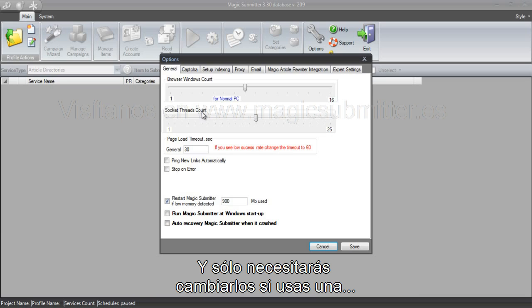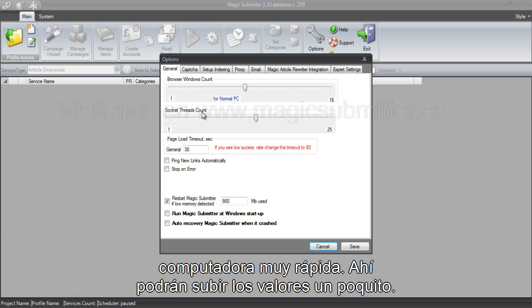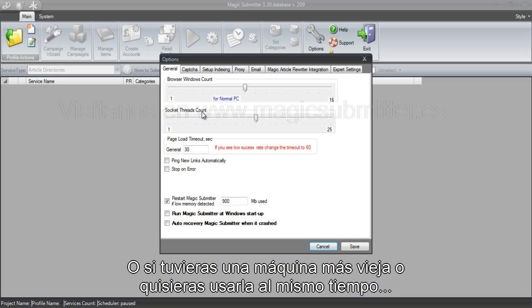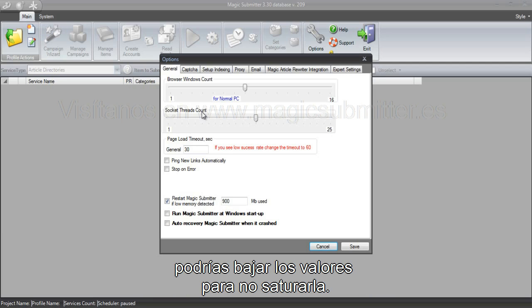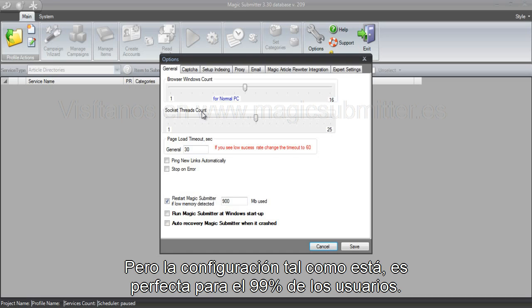And you'd only ever need to change those if you had let's say a super fast computer. You could turn the sliders up a little bit, or if you've got an older machine or you want to be using your machine at the same time that Magic Submitter's running, you can turn those sliders down a little bit so that it's not so resource intensive. But the settings as they are at the moment are going to be perfect for 99% of Magic Submitter users.